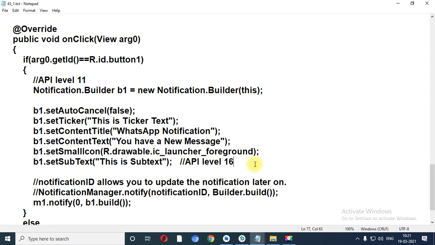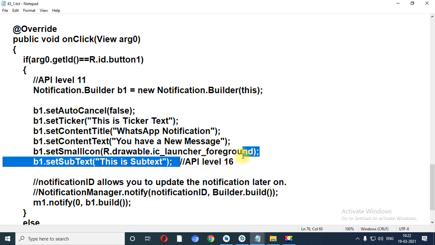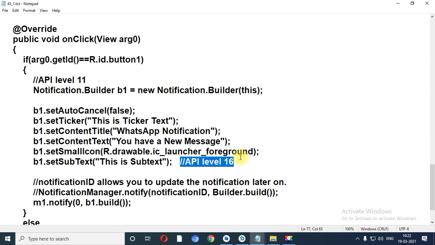So it may be possible that in some of the students' devices the following APK will be executed, or some device will not get proper output on the mobile phone. So it is based on the API level as well as the versions of Android. Now over here, subtext is available after API level 16.